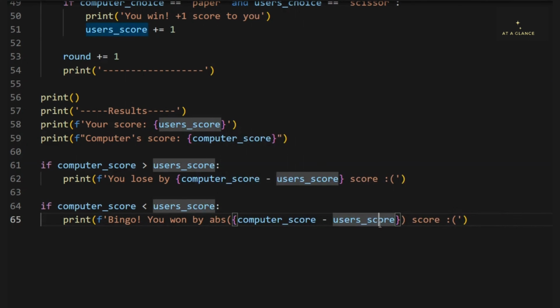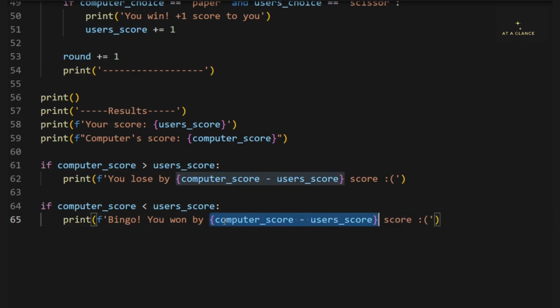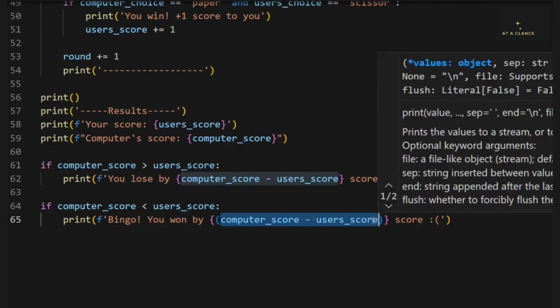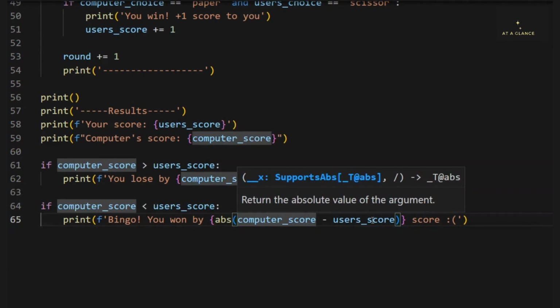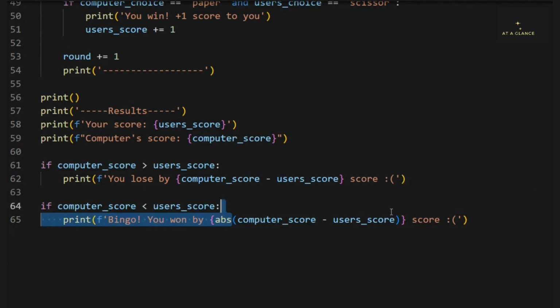If you don't want to use this ABS function, you can write user score minus computer score, because in this particular case the user score is bigger than the computer score. So you can write either way, but here I am using the ABS function. So I hope this particular section is clear to you all.